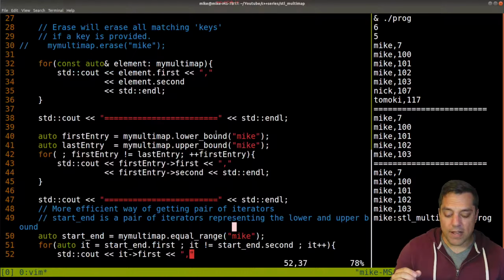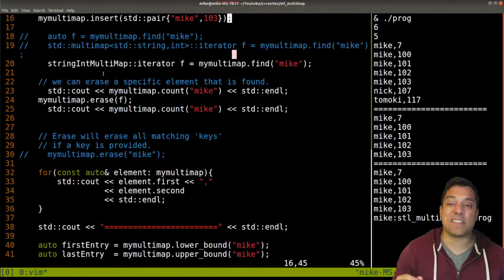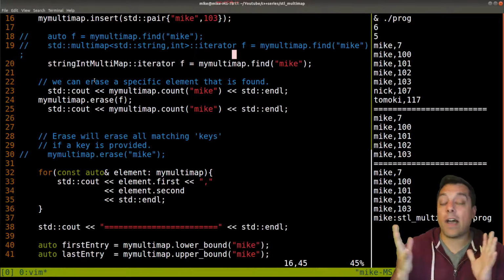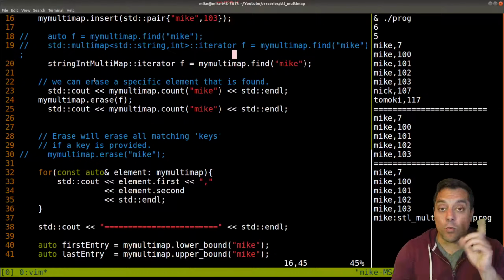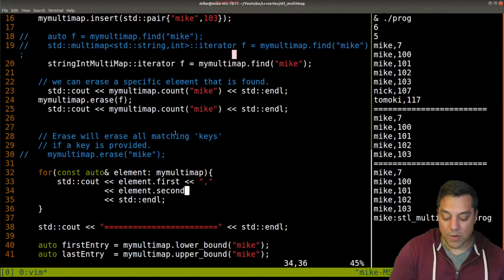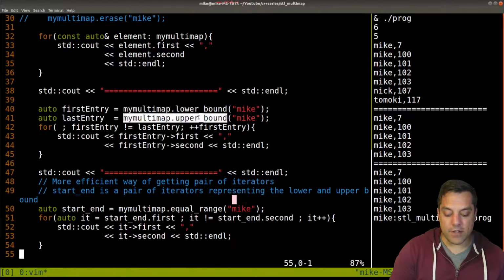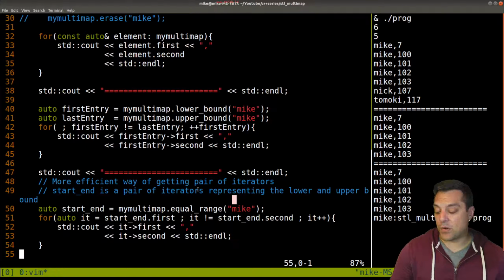And then again, if we want to actually return that full range of all of our keys, versus just find, which is going to give us one, which was fine when we just had a map, because there was only one unique element. But if we want that full range, we need a pair of iterators to give us the upper and the lower bound, and we found a more efficient way to do that with equal range here.